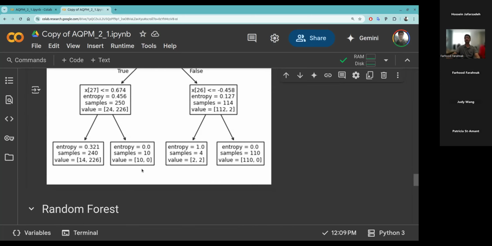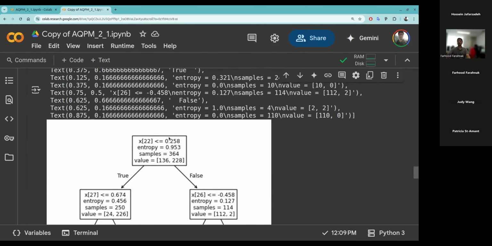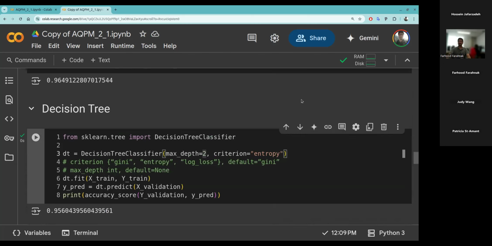The max depth is 2. The first feature that it looks at is feature number 22. If it's smaller than this value, we go to this branch. If it's larger than this value, we go to this branch. In this branch, we check feature number 27, and in the other branch, we are checking feature number 26. So two different branches.